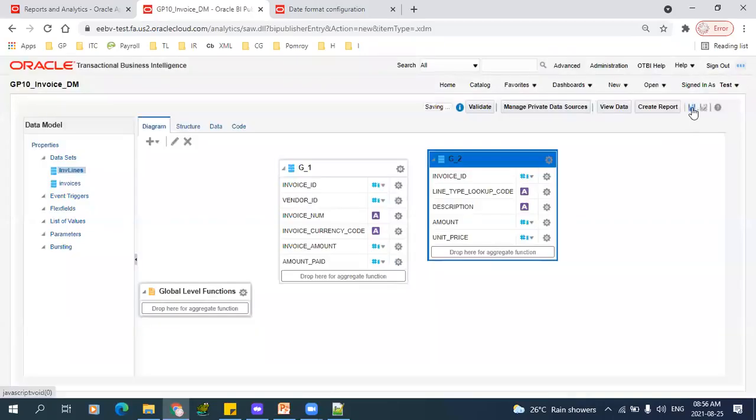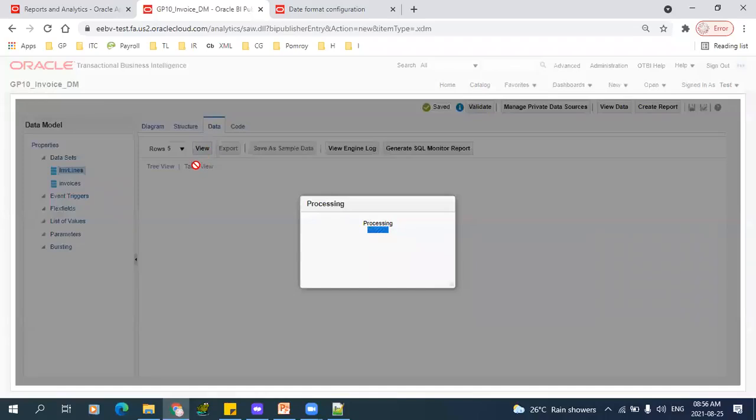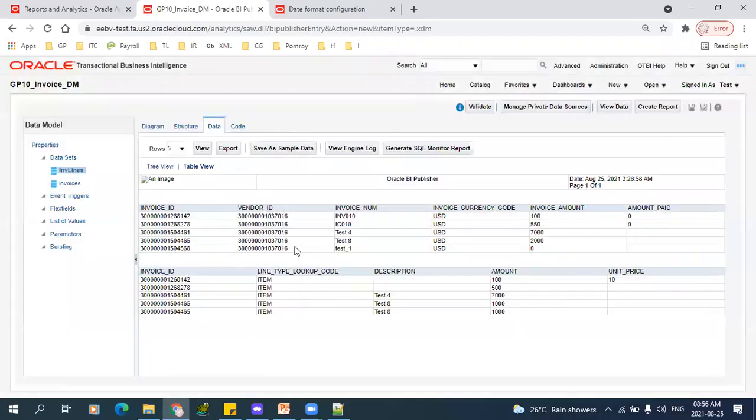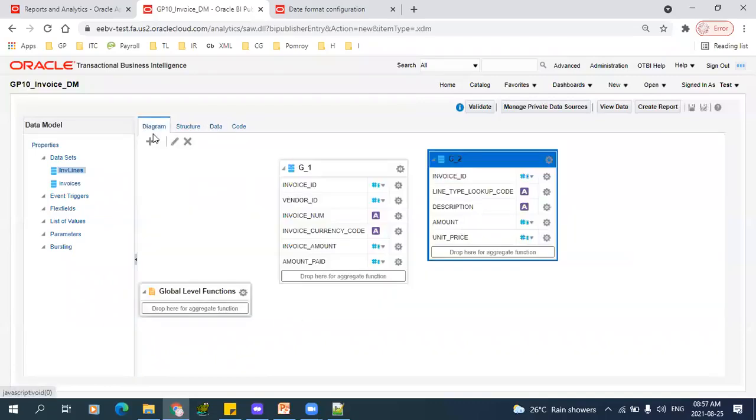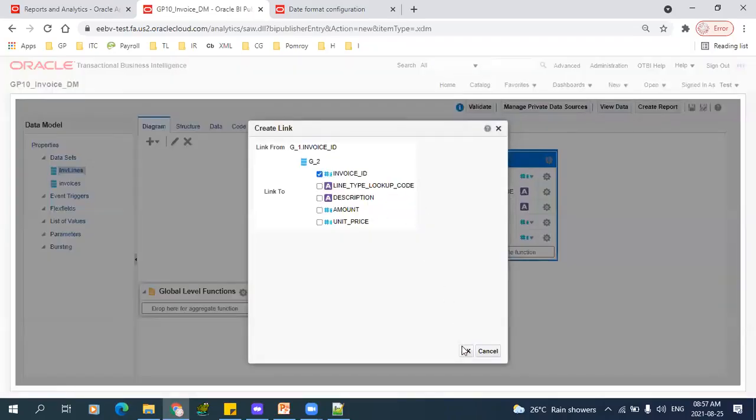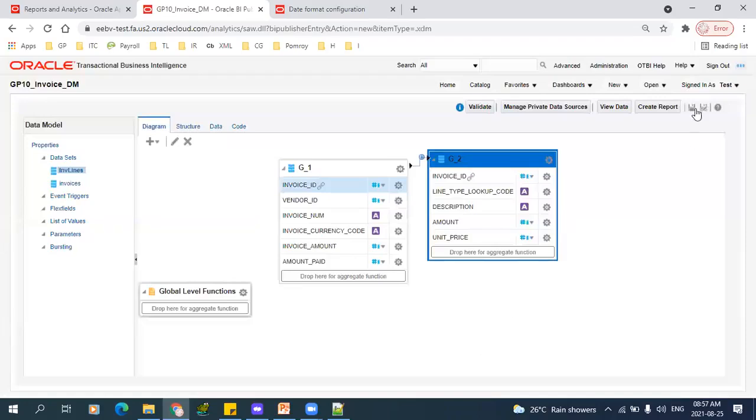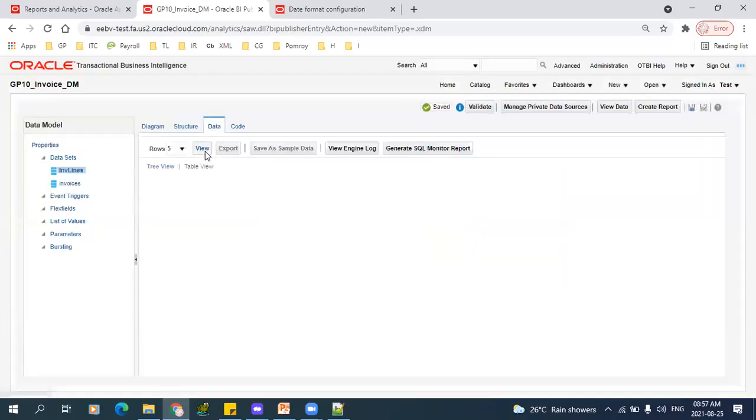Click on OK and save. Now you can verify the data. Now you can see the data irrespective of any records here. There is a relationship between these two data sets. We'll add the data link, which is invoice ID to invoice ID. Just create the link, add a relationship between G2.invoice ID. Just try to save the data and view the data here.